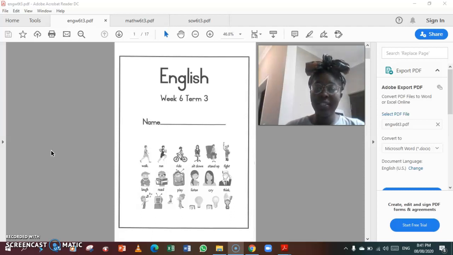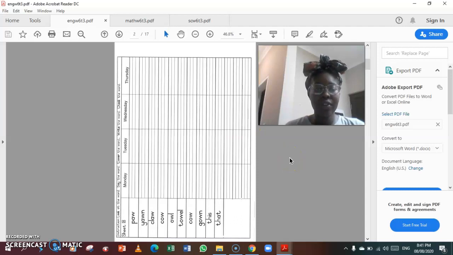So, the very first thing you do when you get your weekly pack is write your name on your English, your maths, and your science. Okay, so you write your name when you look at the screen on the line, and let's look at our spelling for this week.